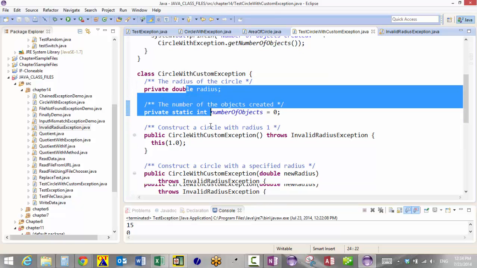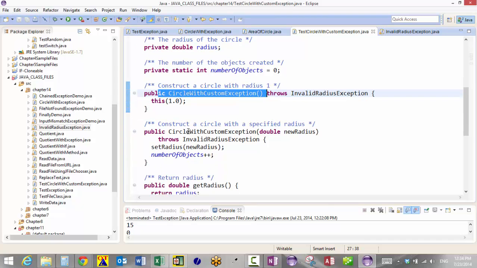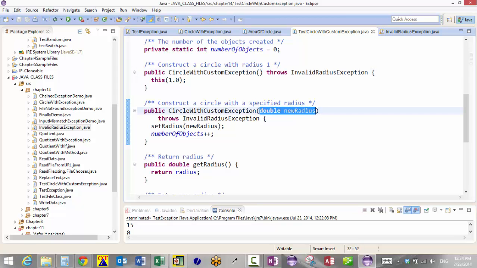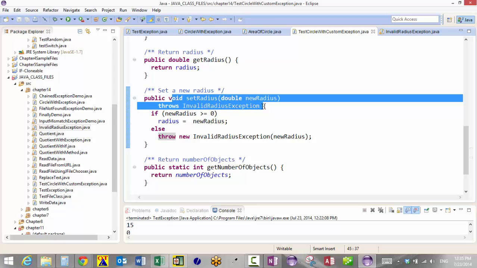So these are my data fields. Notice that now I have my constructors. I have two of them, and they throw my InvalidRadiusException, my custom class. In this case, this one is the one that takes the argument of -5, and the constructor might throw this error. So here you're declaring the error that you might throw, and then it's going to call this method setRadius. When it goes to setRadius, this method might throw my custom error again.